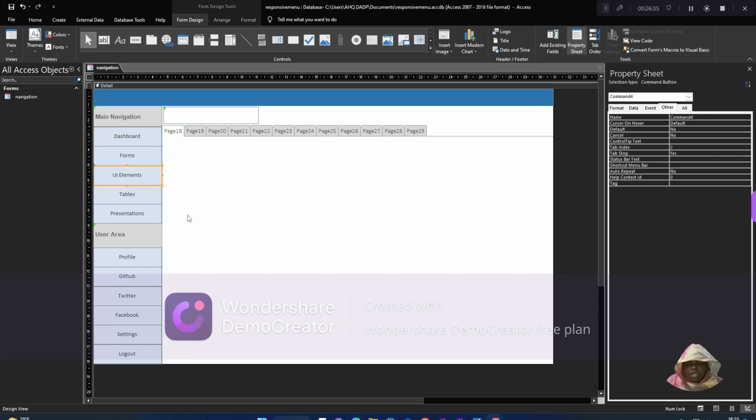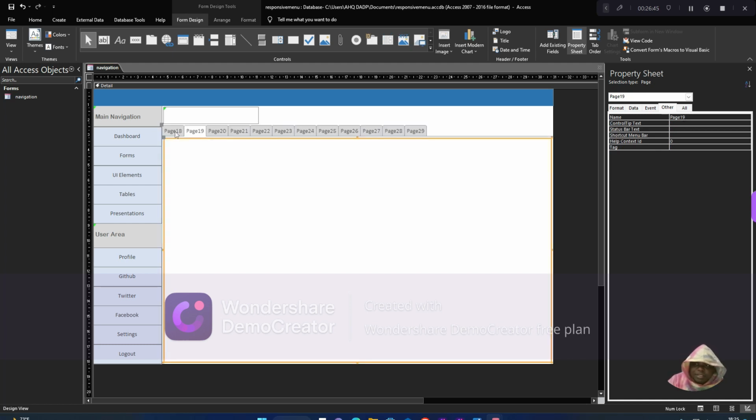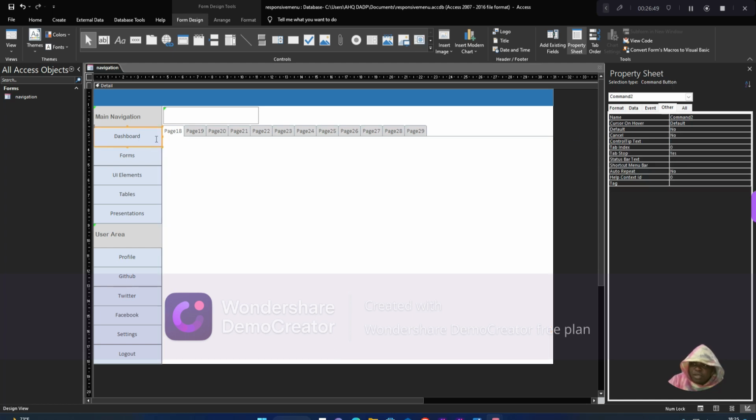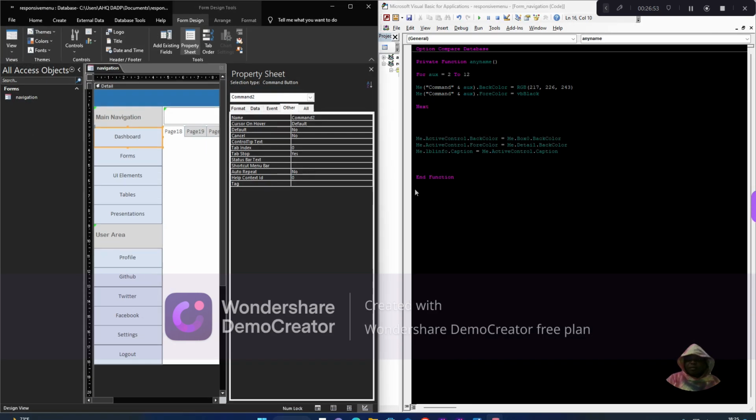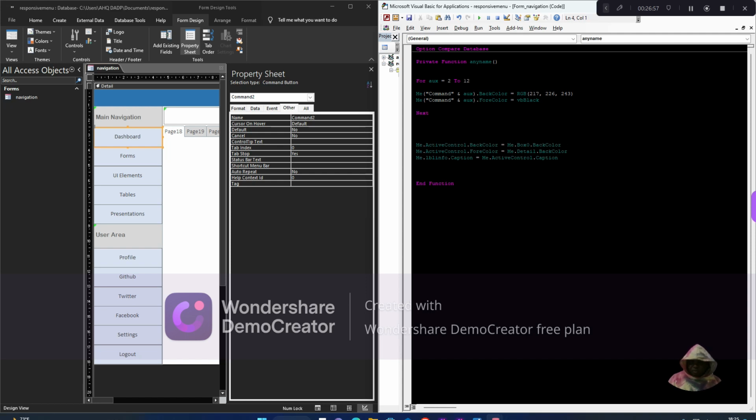Look at the name. The name is Command2. It has not changed. This is just a caption. All these ones are captions. Look at this name, Command3. Command4. So I want to compare the number behind the names of these buttons with the number behind the names of the pages and use it to get them. This one is Page18. I will compare this 18 to the name of this one and use it to get it. Okay, let's get on that.